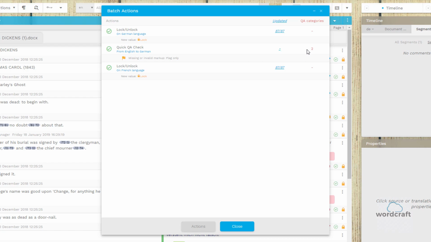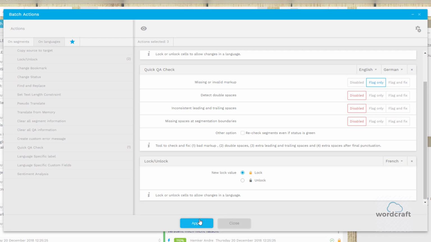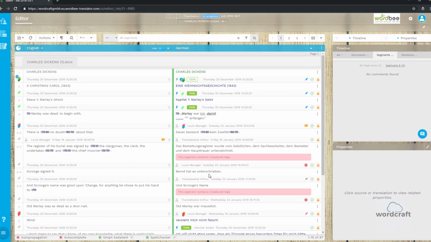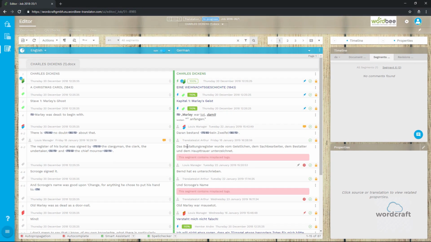This window will list all of the actions completed and how many segments were altered by each of the actions. Because we ran a QA check as part of our batch actions, we are also shown how many issues were found. You can run more actions by clicking the Actions button, which will return you to the batch action page. We will look more closely at what actions are available in the coming unit.